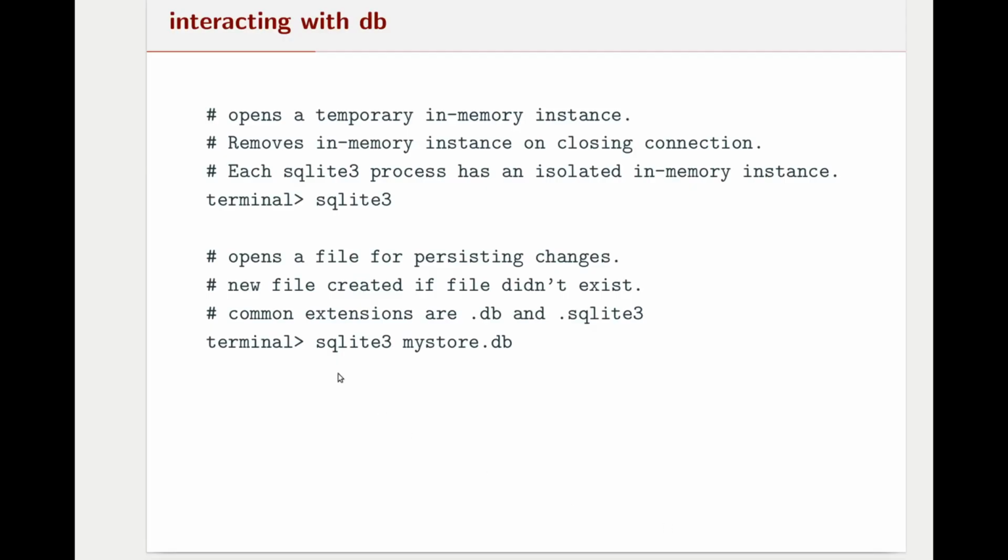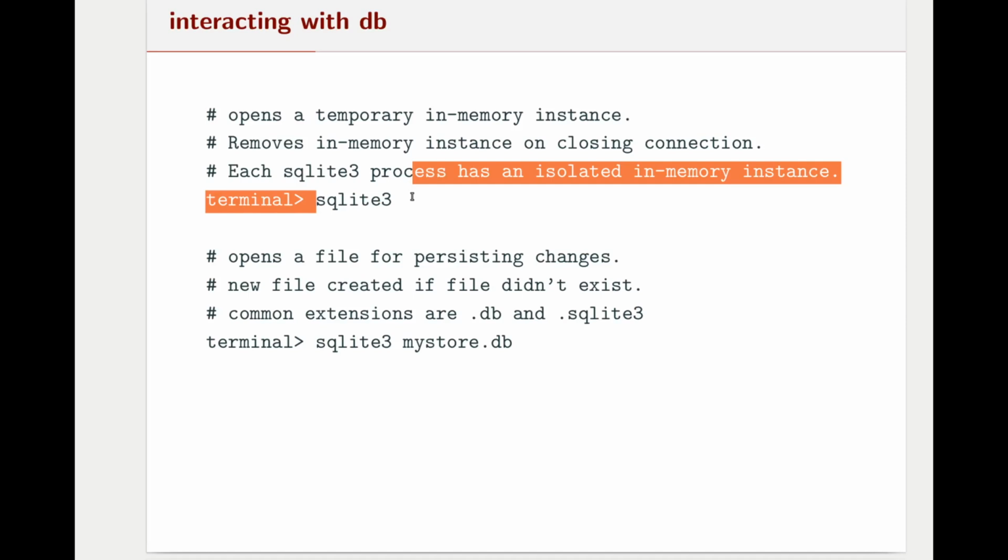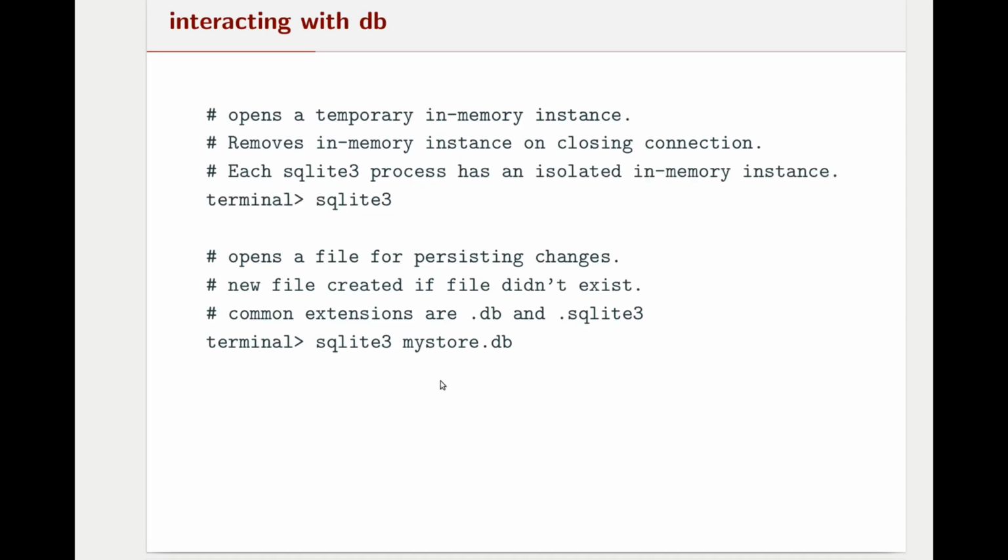Now that we know the difference between the two styles of invocation of the SQLite 3 command, you generally use an in-memory instance when you're just trying to do some sort of scratch work to see if you understand the problem properly. Other than that, for the best part, you would end up using a persistent store. Of course, if you have write issues on the particular machine where you're using SQLite 3, then also you can invoke SQLite 3 to open just an in-memory instance.